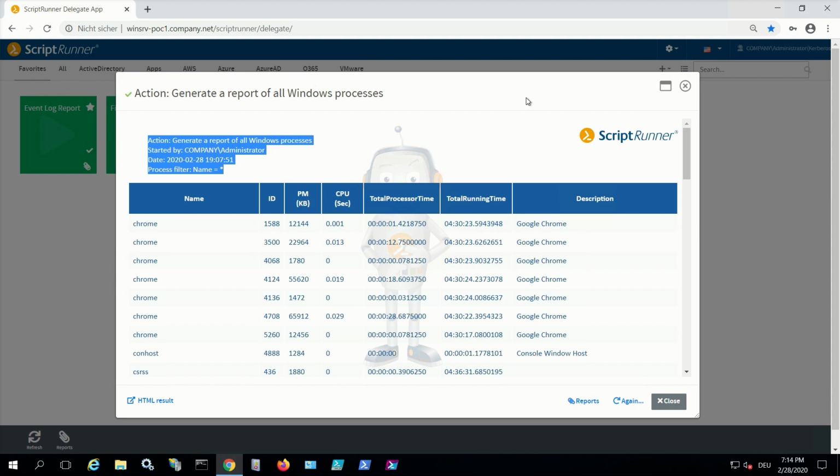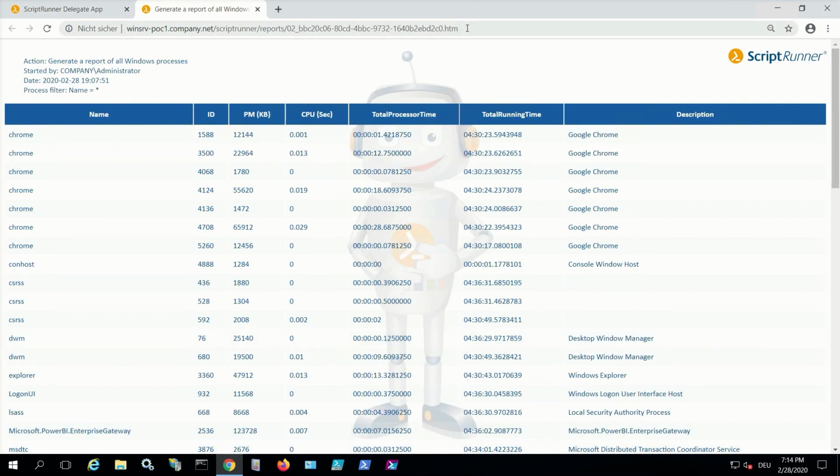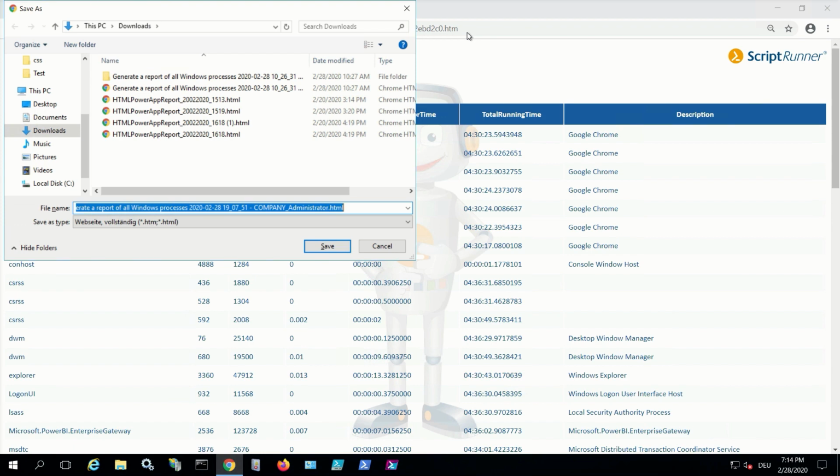If you have larger reports, you can also switch to full screen mode. And if you click on HTML result in the lower left corner, you will come to the actual report file that we have created. And that of course means you can just also store this report wherever you like.